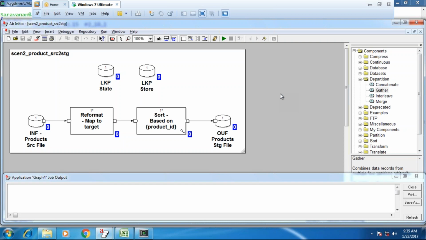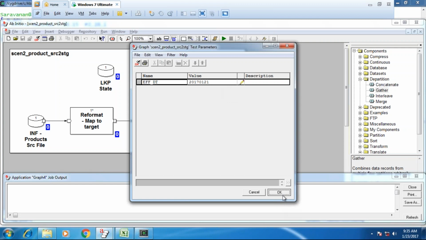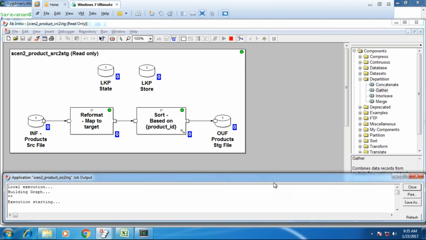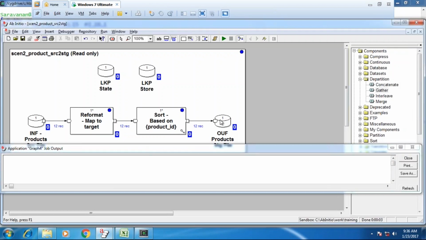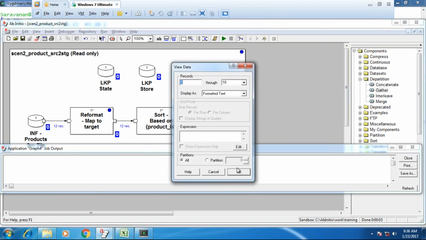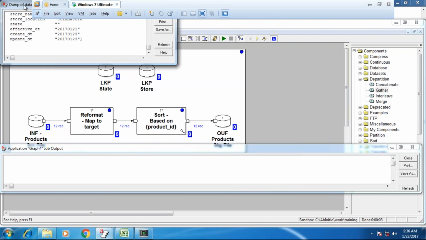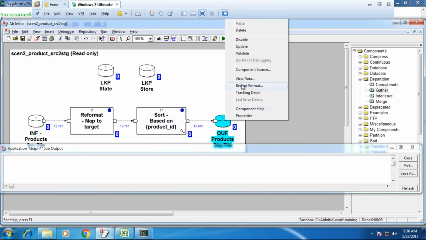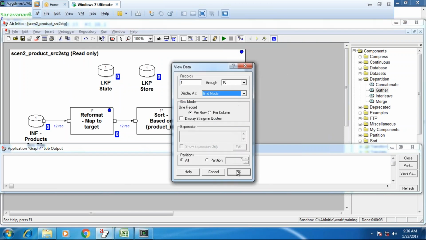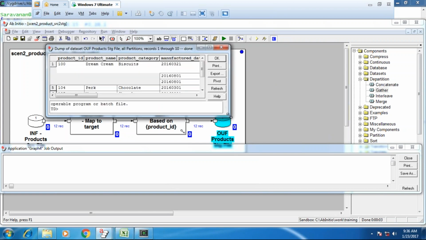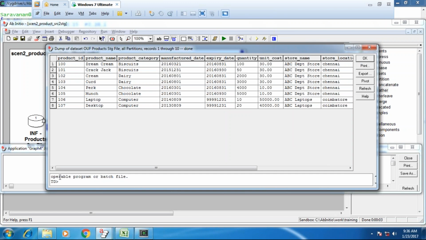Anything else you want? I'm just going to execute this graph and show you the results. So we can view the results like this. If you want to view the data, yes, we can view it. Okay, do you have any other specific queries?